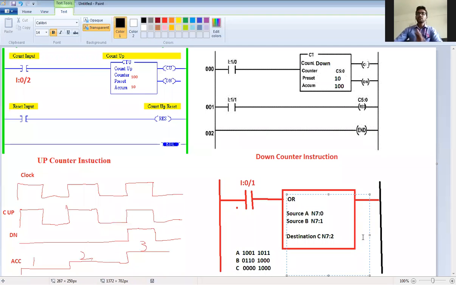It is not always the case that you are using the N7 file. You can use F5, then I6, then N7, whatever. Source and destination are in your hand. You can put whatever location you want. Destination location is also in your hand. But there must be two sources and one destination in case of OR and AND instructions. Okay, and you know the answer, correct?